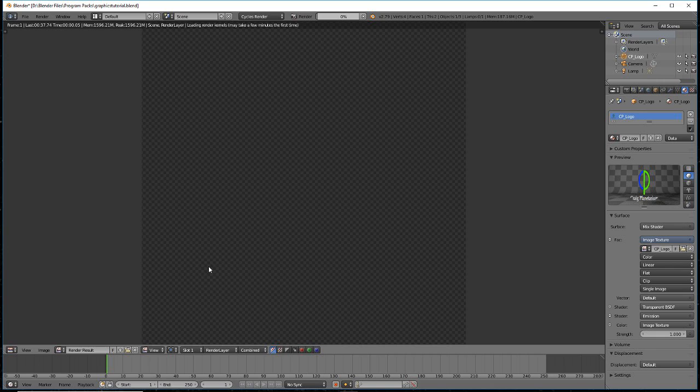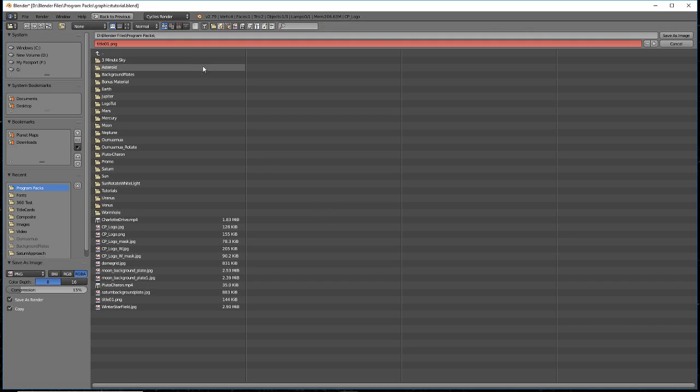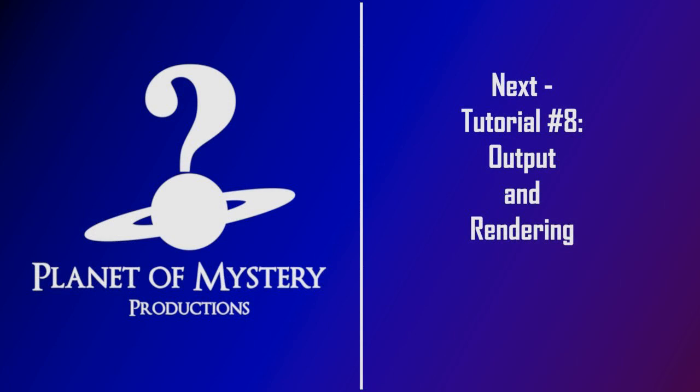Press F3 to save the image with the new file name. Remember, it has to be a PNG image with the RGBA file type selected. In our next lesson, we'll see how to set up our files to output, then how to render the program.